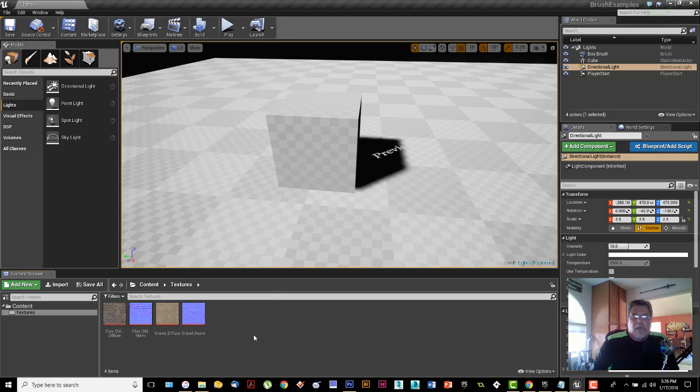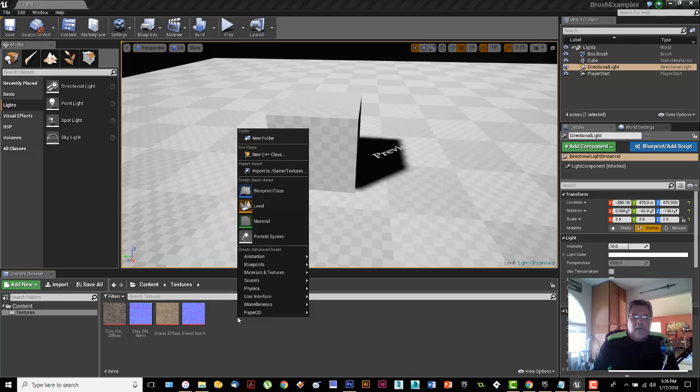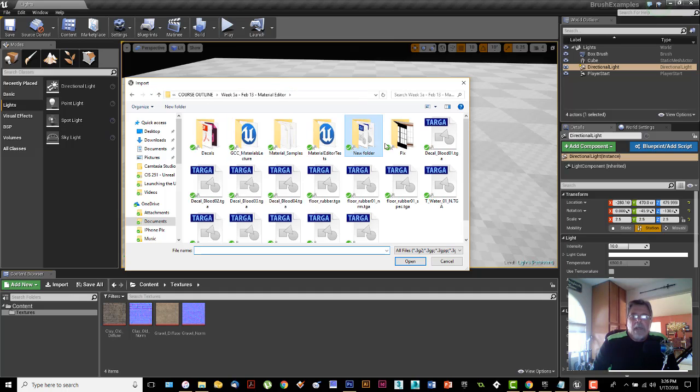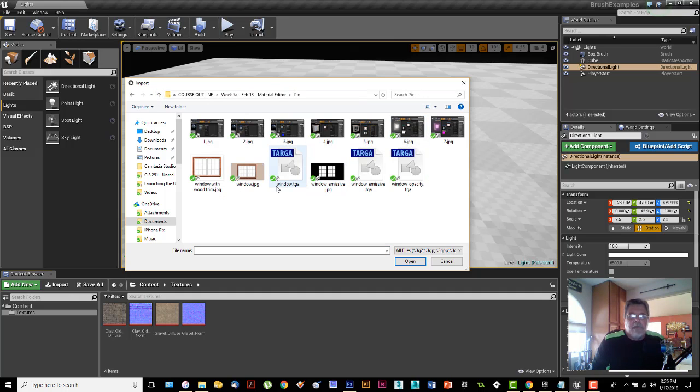All right, so I'm going to go get a couple of more pictures and bring them in here so I can finish this thing out and show them to you. I'm going to go back to Import. I'm going to go up a folder, and I'm going to go over to here, and I'm going to get those three pictures we looked at earlier. One is the window, one is the window targa, and then window emissive and window opacity. And again, they're all targa files.